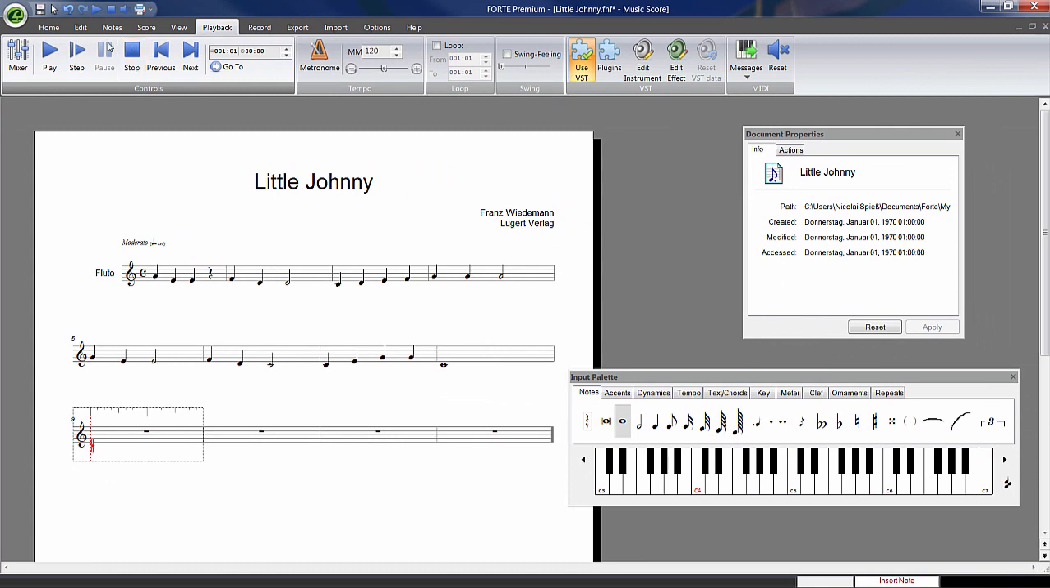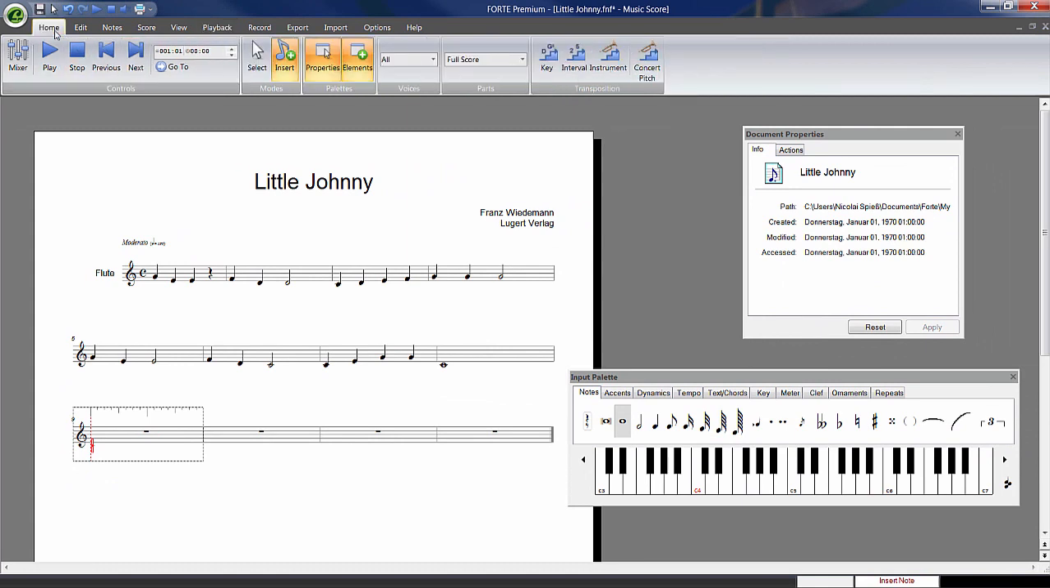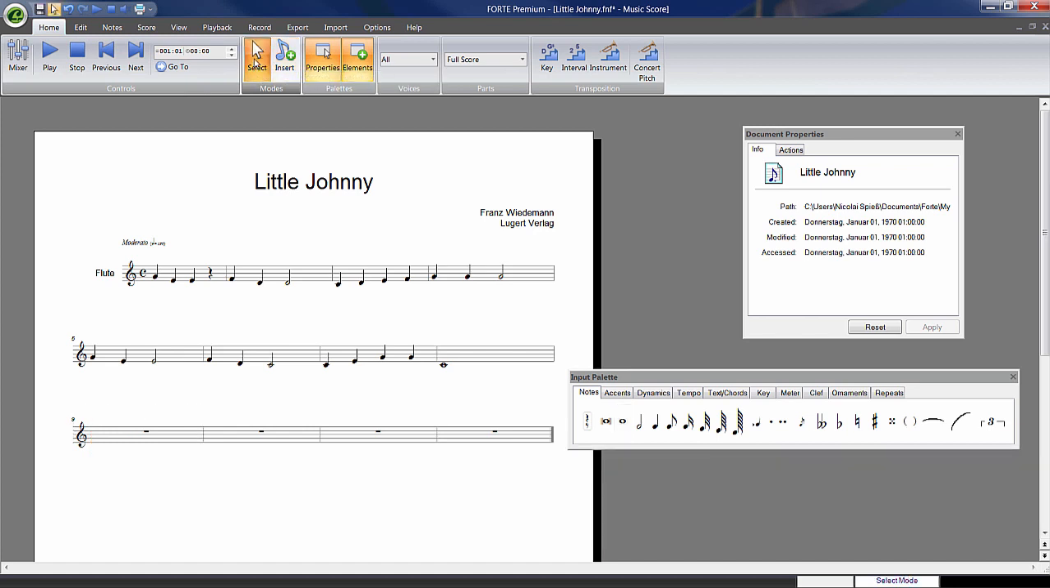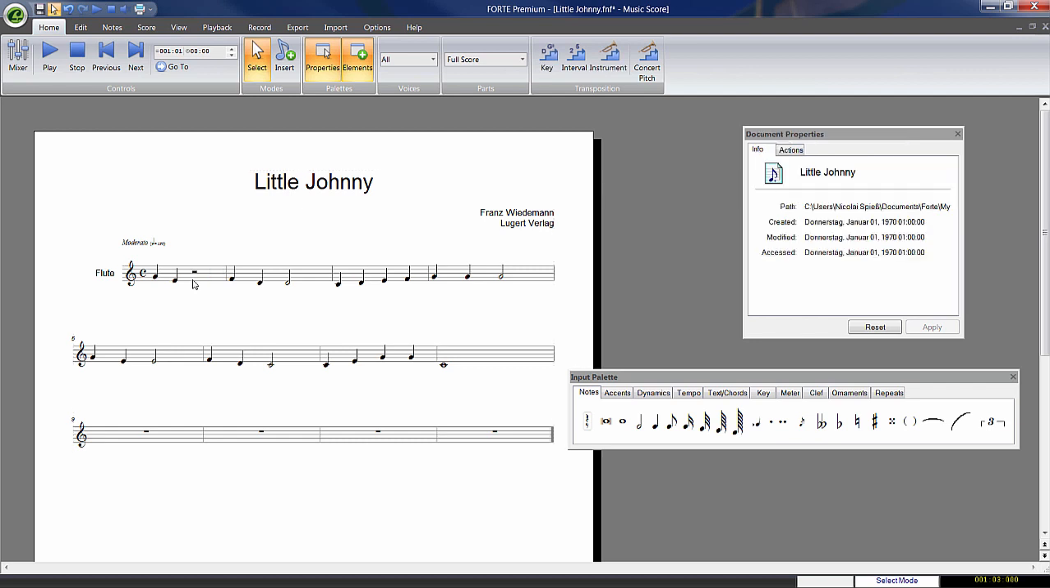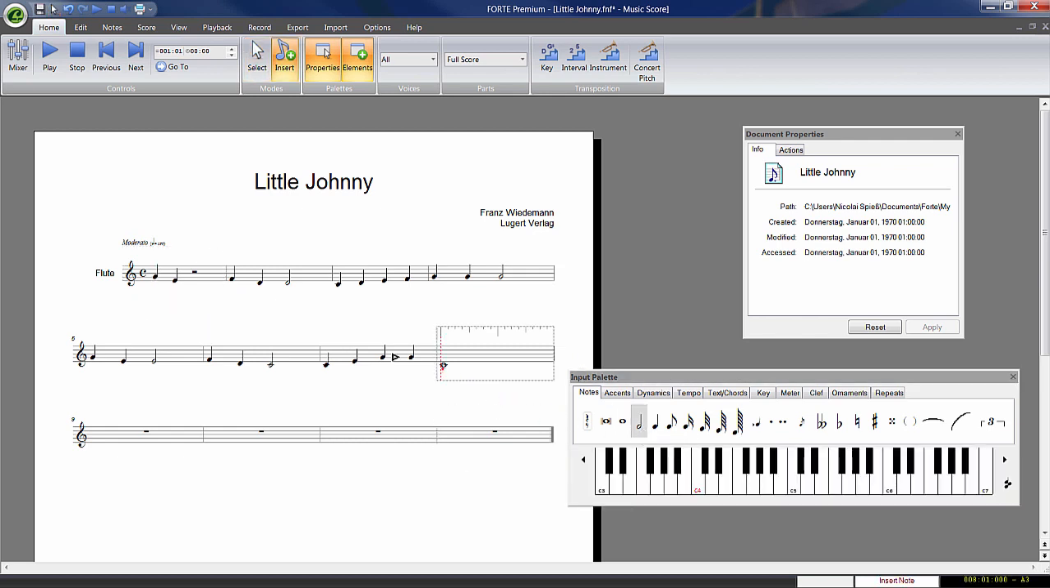During replay, we heard two mistakes. To correct them, we first activate Select Mode, click on the incorrect note with the cursor, and delete it by hitting the Delete button. Since we want to insert a note here, we select the correct value in the Input palette and place it on the staff with the correct pitch.